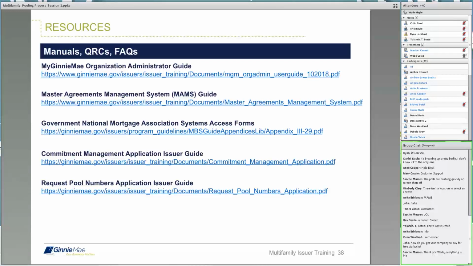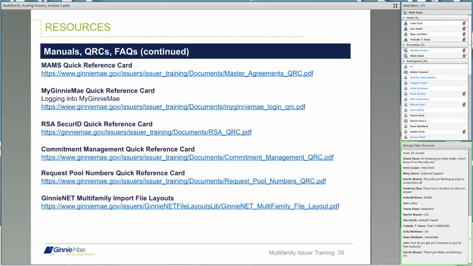Master Agreement Management System, that's a guide. You have the access forms. You have the commitment management system. You have the request pool number guide. So those are just other resources, and then we have more there to help you out on stuff.